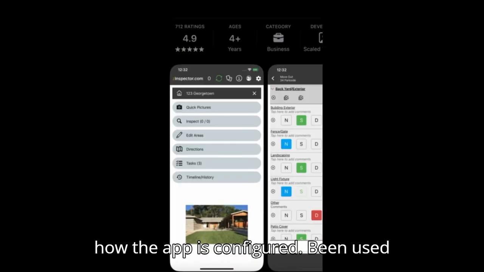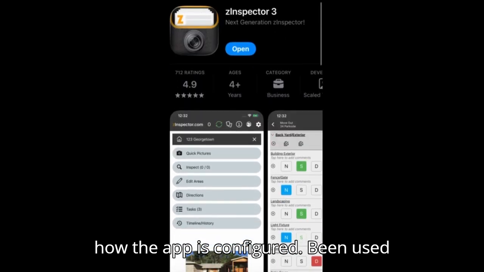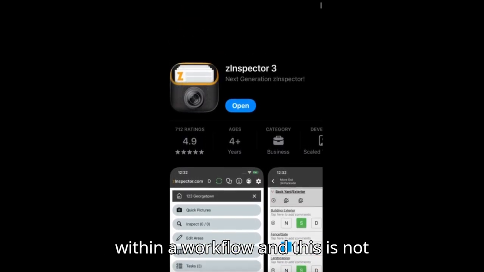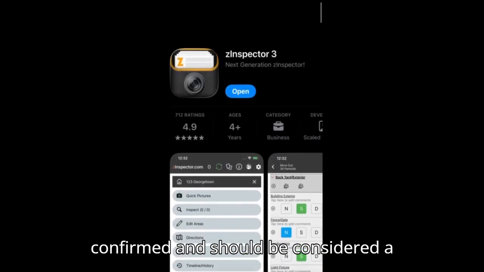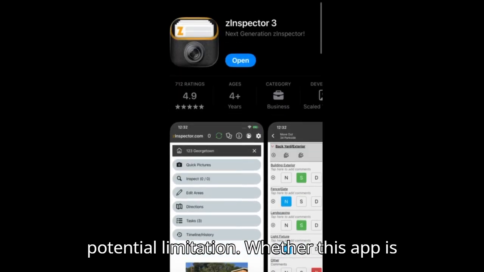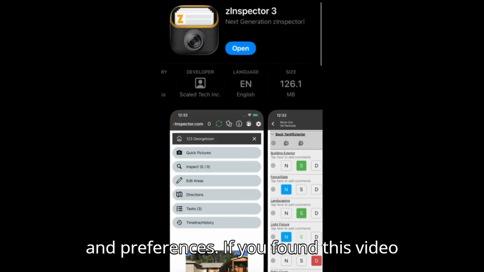However, effectiveness depends on how the app is configured and used within a workflow, and this is not confirmed and should be considered a potential limitation. Whether this app is worth using depends on individual needs and preferences.